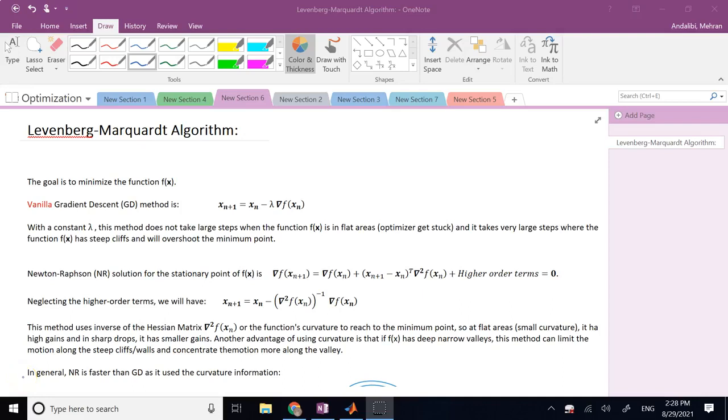Hi everyone. In this video, as I promised you, I'm going to talk about one of the most commonly used algorithms in optimization, especially for cases of nonlinear curve fitting like neural networks. This is the Levenberg-Marquardt algorithm used for optimization, and Levenberg and Marquardt are the names of the two people who developed this method. It is a smart method which is basically a mix of two well-known algorithms.